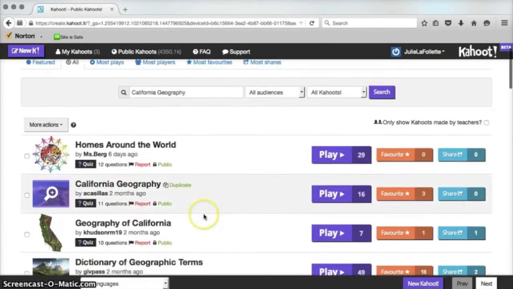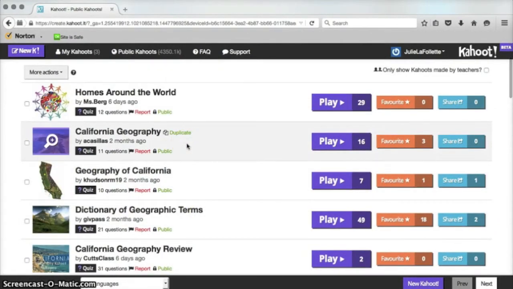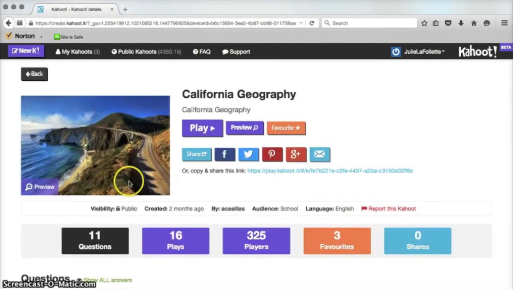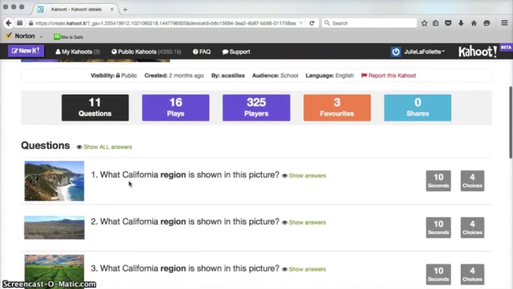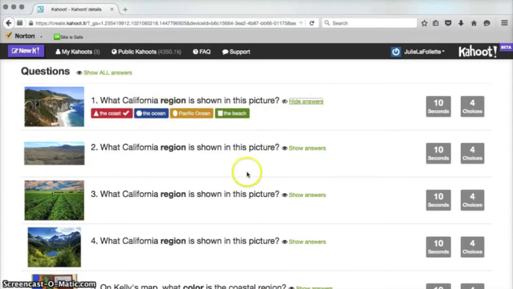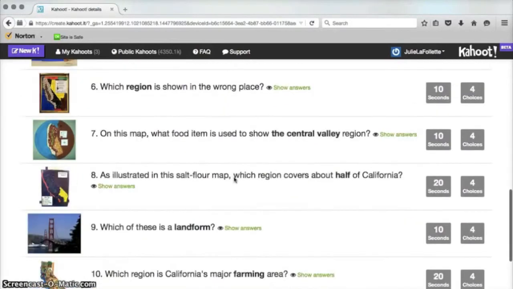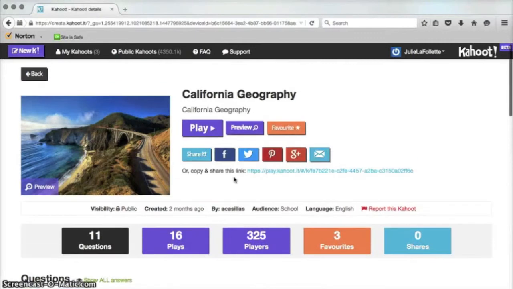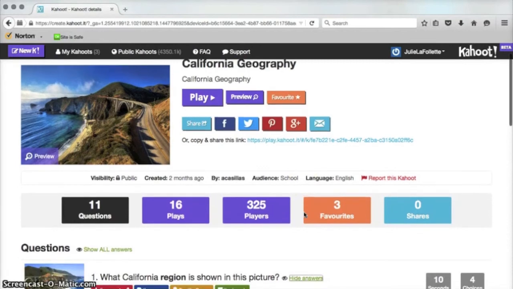It looks as though several teachers have already created quizzes on this topic. I can click on the quiz and preview it. I can look at all the questions and the pictures. I can show the answers so I can see what the teacher said was correct and what wasn't. And if I decide that I want to use this with my students, I can hit play. I can also preview it and favorite it. Those are the basic features of getkahoot.com.